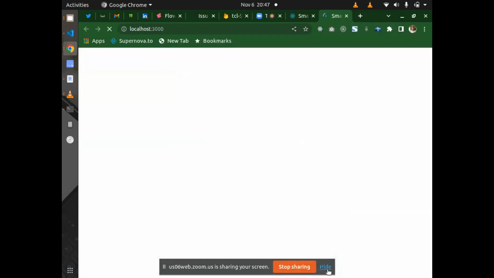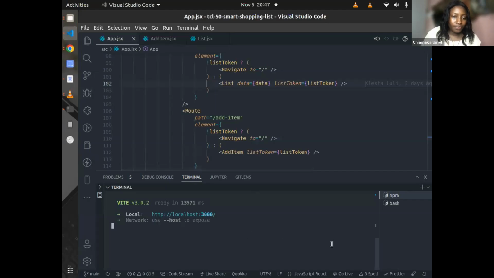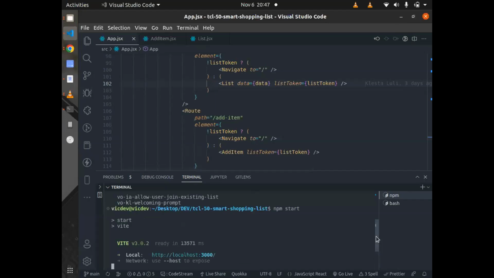Okay, so I'm starting in localhost. Okay, and you've updated your branch, right? Yeah, I did the git pull just before. All right. I'm through.